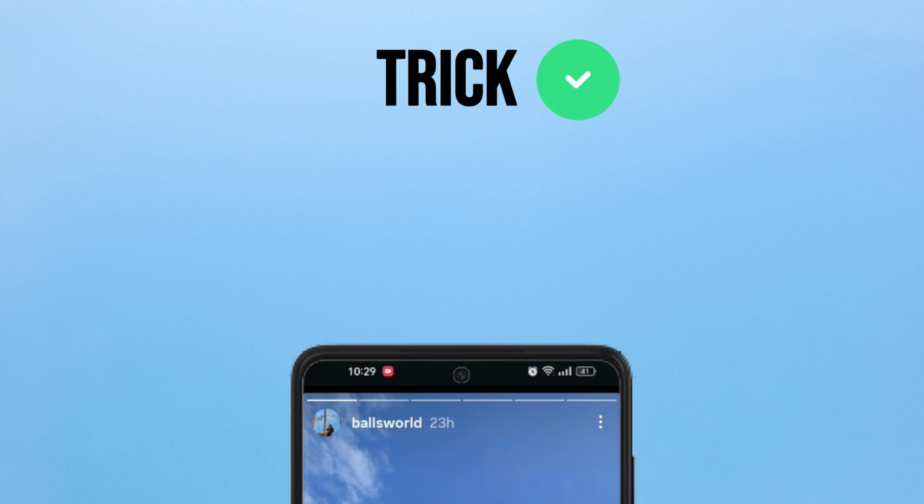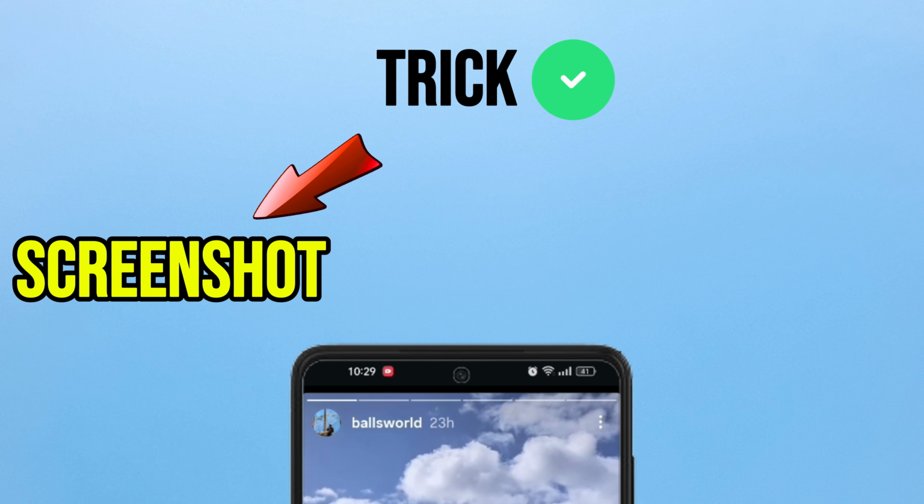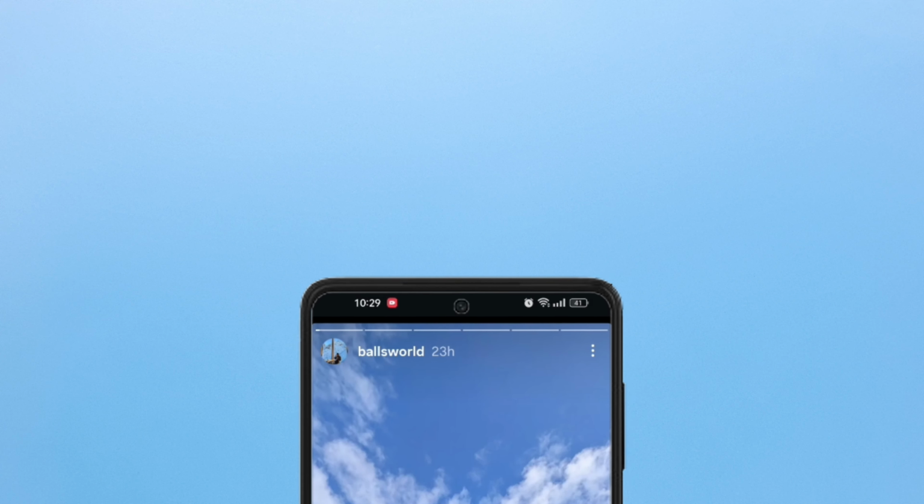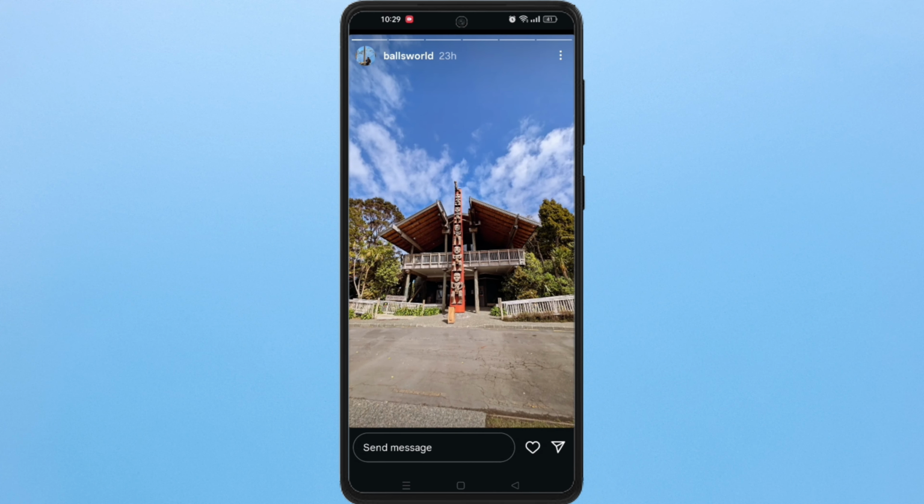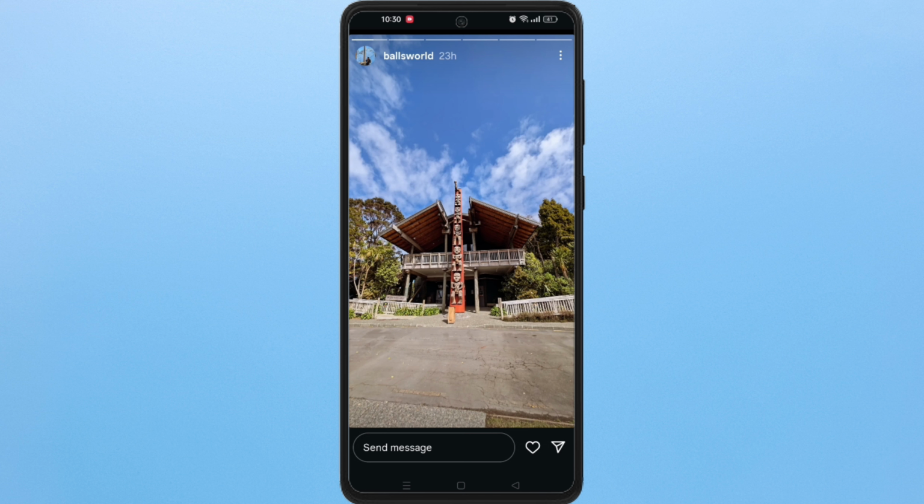The only trick you can use is take a screenshot for photos or record a screen for videos. In this case, I'll take a screenshot. Now go back and tap on your story to post a new story.